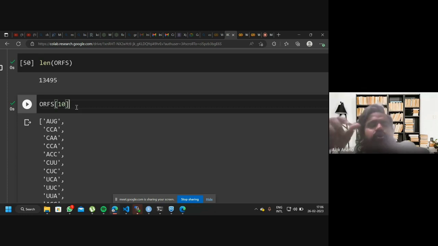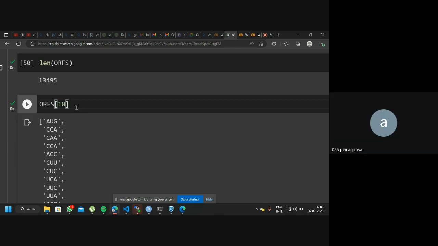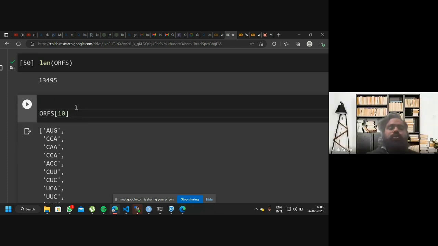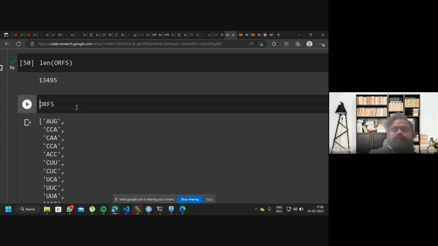Okay, so we'll be interested in finding the length of the longest ORF and the length of the shortest, but the shortest will not be useful to us. So we'll be interested in the length of the longest ORF. Am I right or not? Yes, sir. Good. So we need to find out the length of all the ORFs.